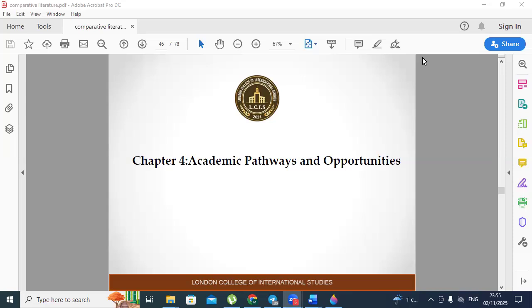So this slide marks a significant shift in perspective. We are now moving from the academic how to the practical what's next. Chapter 4 is forward looking, focusing on the academic pathways you can build and the professional opportunity that foundational comparative literature opens up.